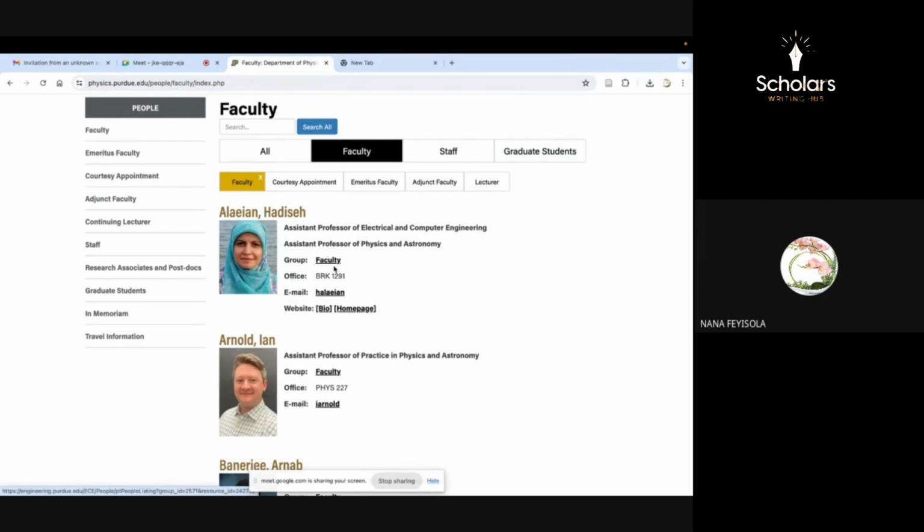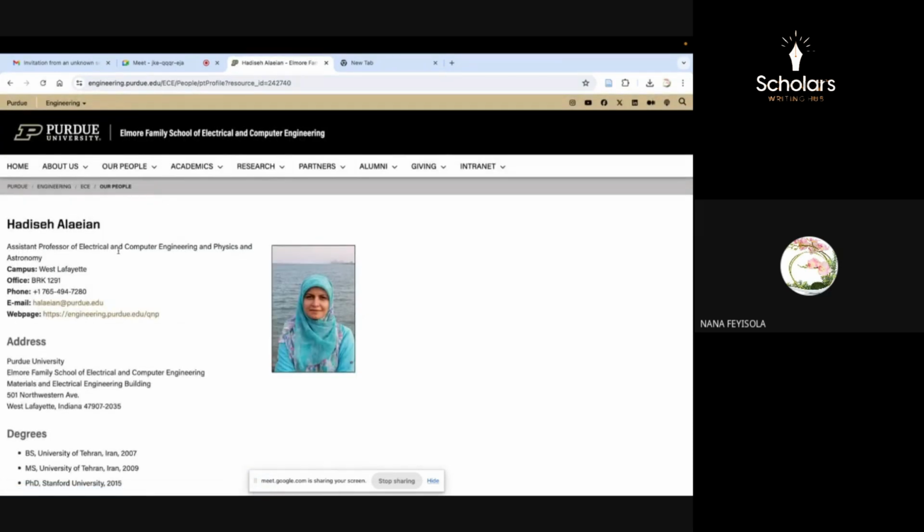But then if I see Professor Hadish or something, and I don't know what Professor Hadish is studying, but I now want to see the homepage or what the person is all about, I just click the homepage or the about. In this case, I need the homepage. So from here I can see the email, the office number, and this is how to get the email of this particular professor, and this is the web page of her department.